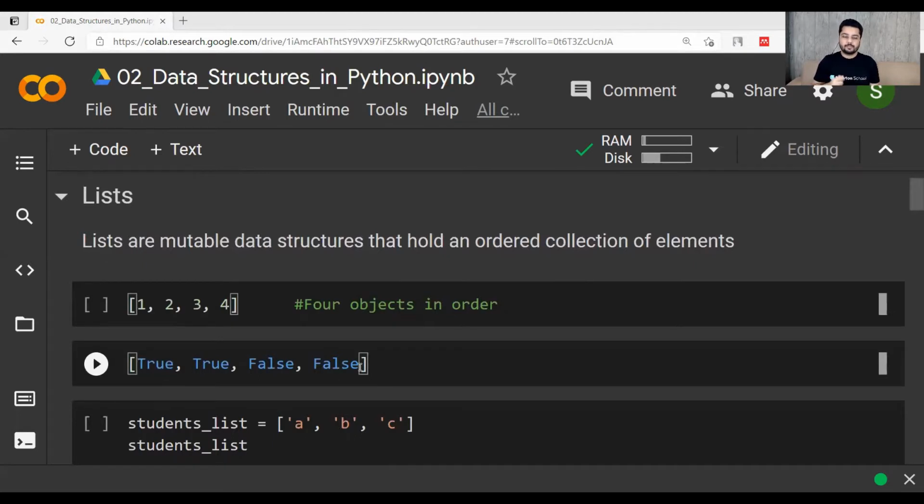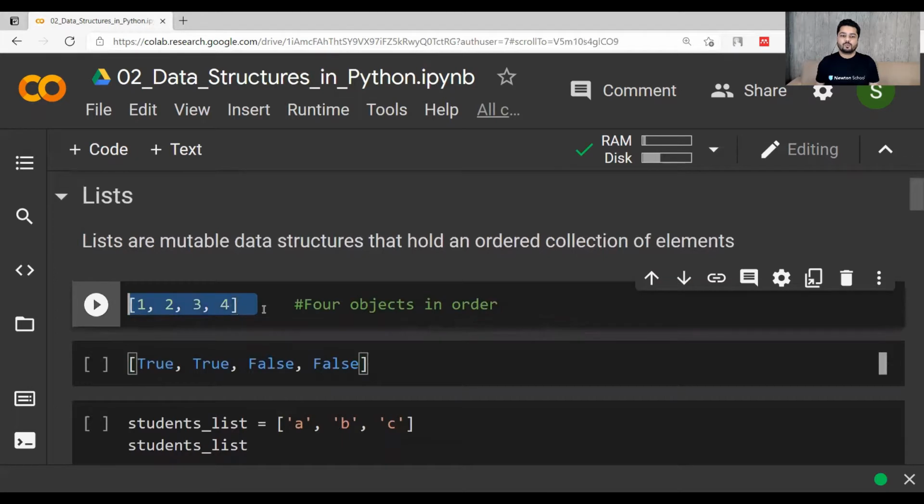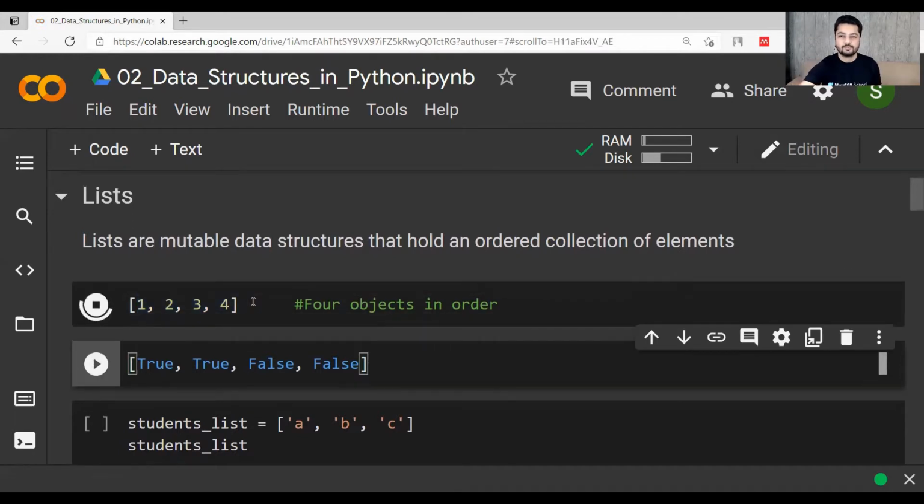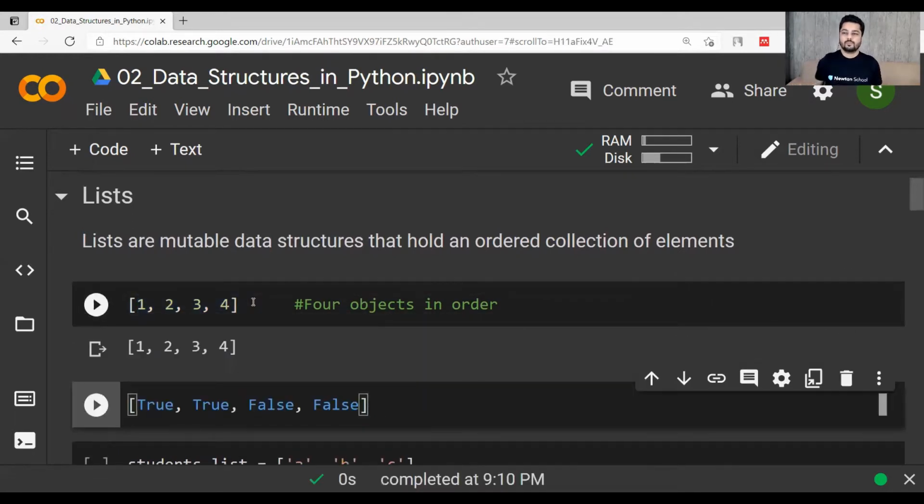So let's begin. In the first cell, you can see I have put a square bracket and I have put 1, 2, 3, 4 in it. These are the four objects in order. This order is constant now. Let's run this. So 1, 2, 3, 4 is printed.